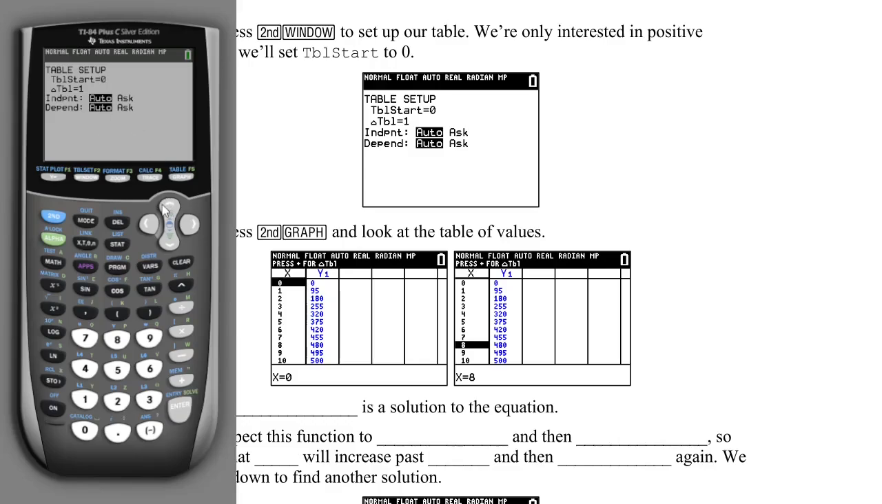To change these, just scroll down to what you want to change. You can just type 1 for delta table. If you have ask selected, just put the cursor over auto and hit enter to select auto. Okay, we have our table settings. Now we're going to hit second, followed by graph to actually get our table of values.